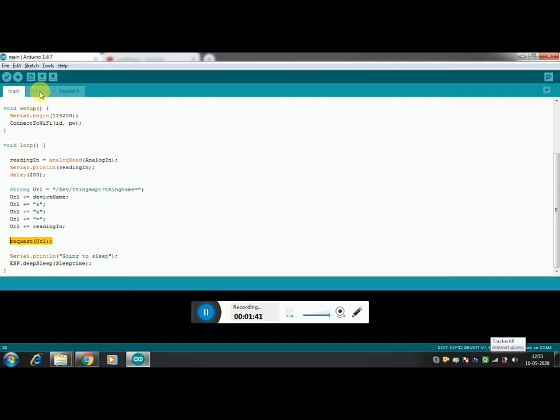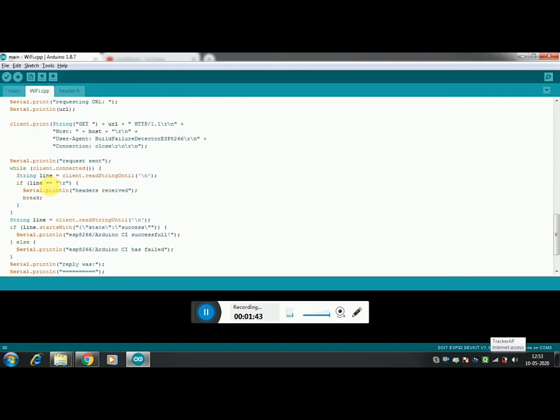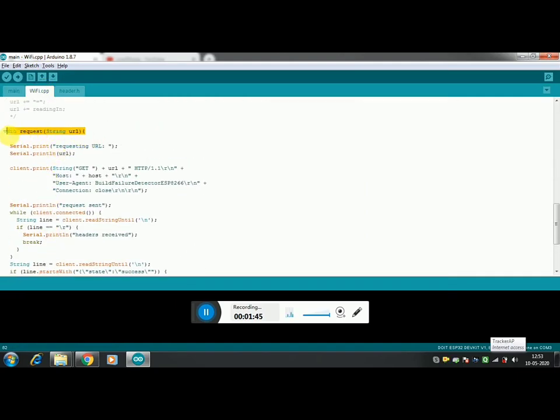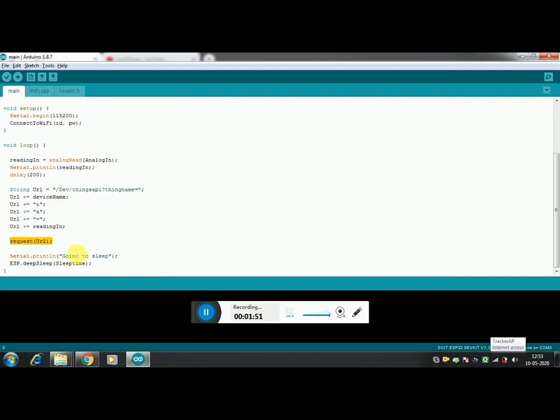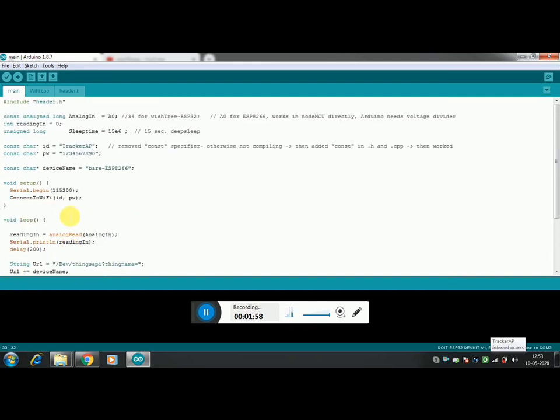That is also sent to a separate file. You see here is the function, and the header mentions that. They stitch together, so our main file remains very clear. And then after this is sent, we go to sleep. So this is the program we are using.